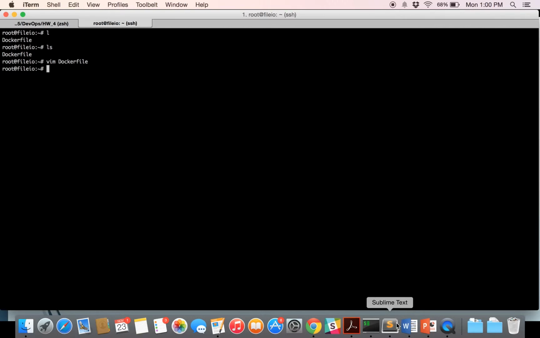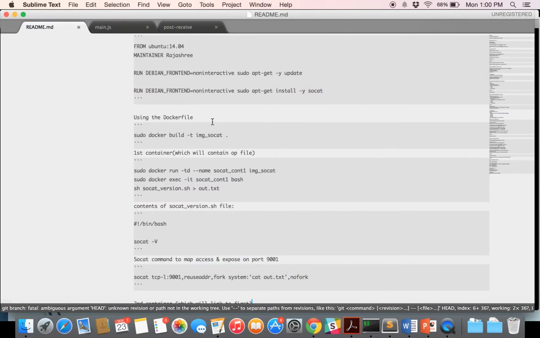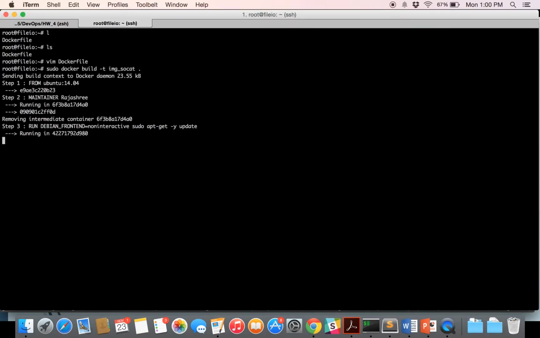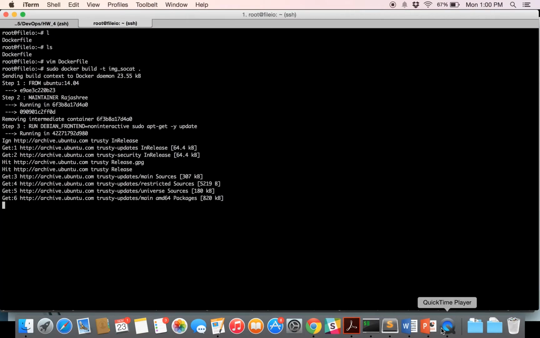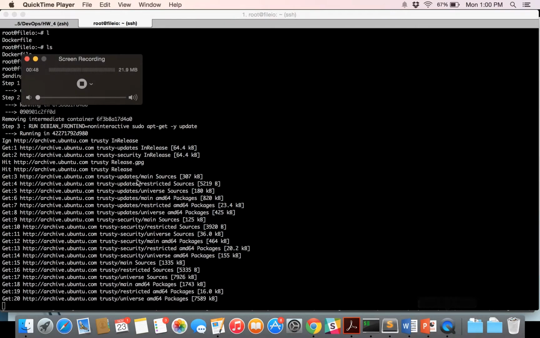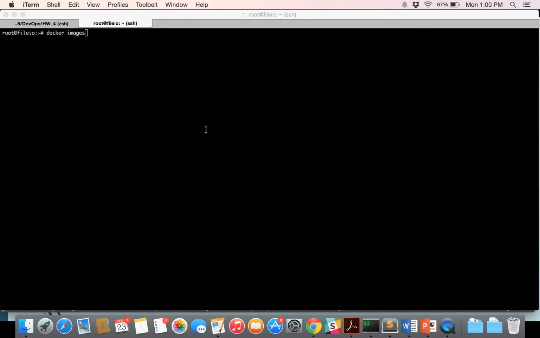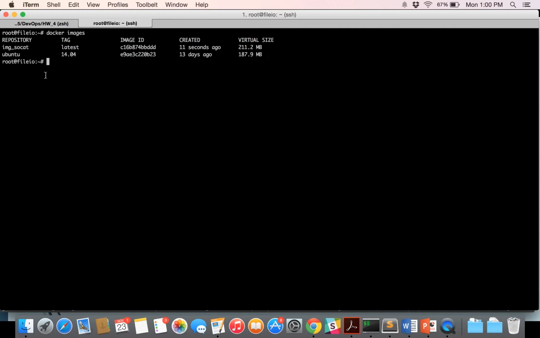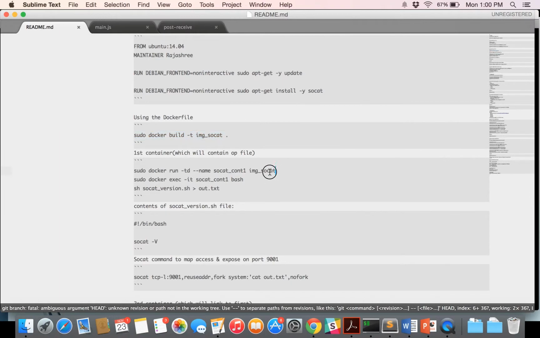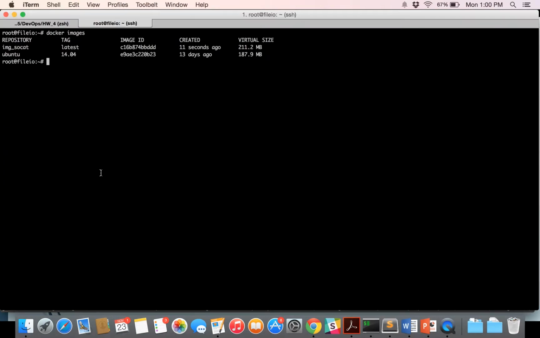Now let's create an image. This may take some time. As you can see, this image has been created. Now I'm going to create the first container using this image. The container has been created.